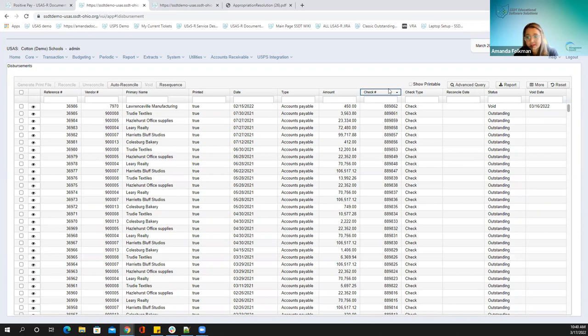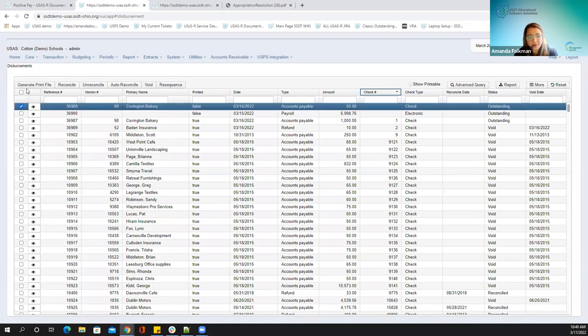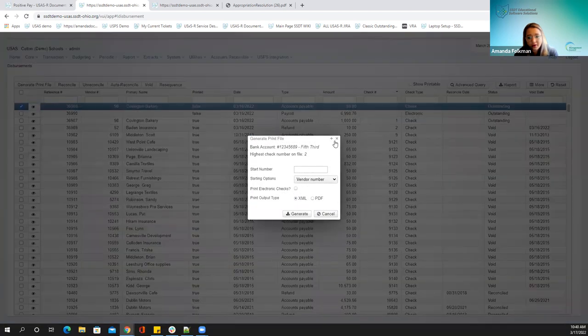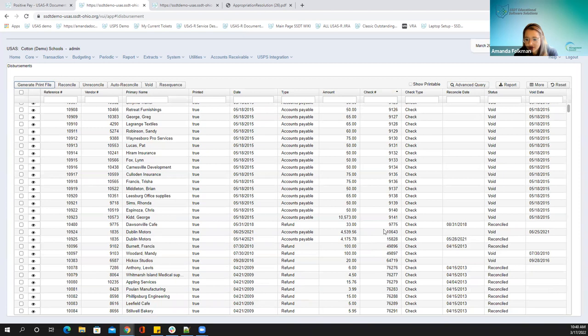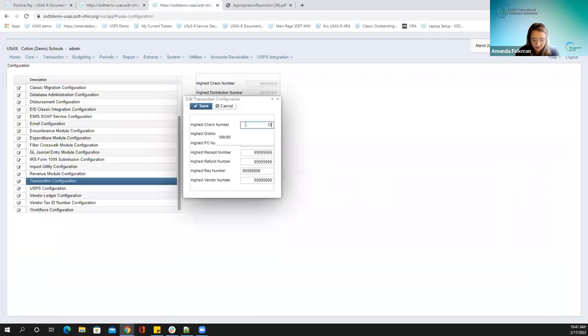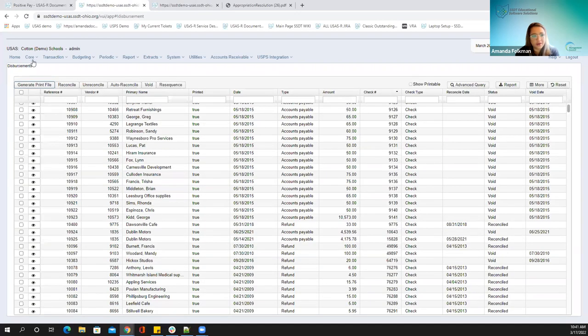So let's see, I need one without a check number. But my highest number on file is 2. We might need to change this, so let's do a different one that's lower. Whatever I configure, it's going to be the next one below that. So if I say this check number is 10643, then the next lowest in this series would be 9775. So 10643, let's go enter that. Let's save that. I'm going to do a little refresh here.